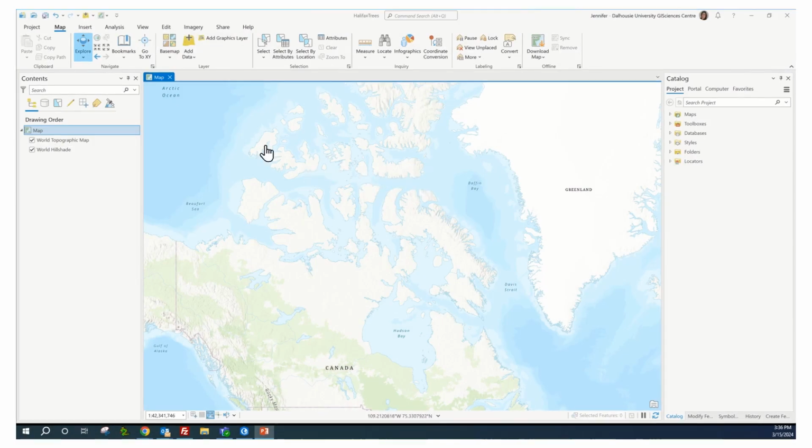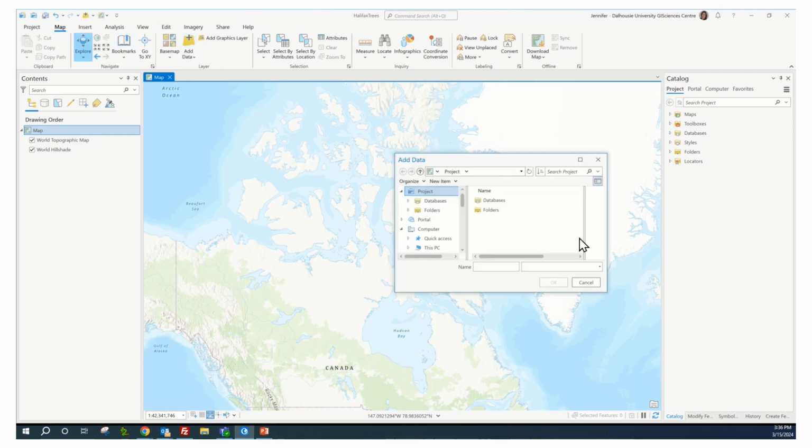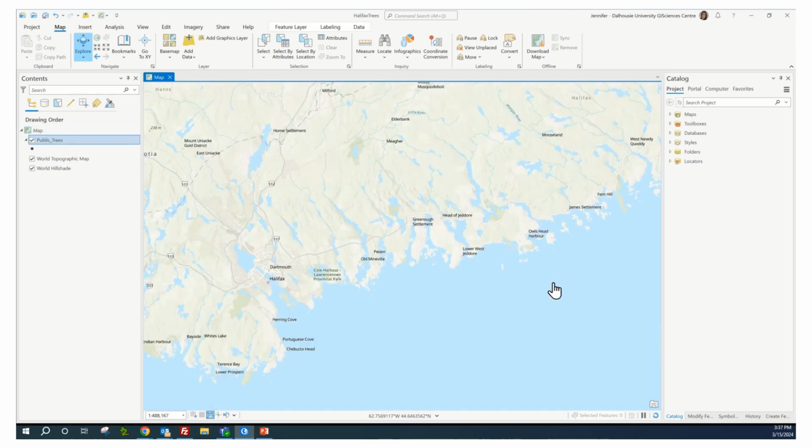Now we're going to add the tree data. We're going to make sure we're on the Map tab and Add Data. Then we're going to go into our folders under Halifax Trees. You'll notice that there's two geodatabases, the halifaxtrees.gdb, which was created when we made our project, as well as the one that we extracted from the data that we downloaded. So that's the one we're going to add, and we're going to click on Public Trees and choose OK.